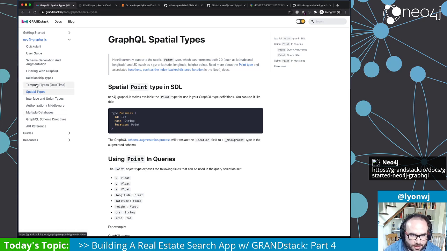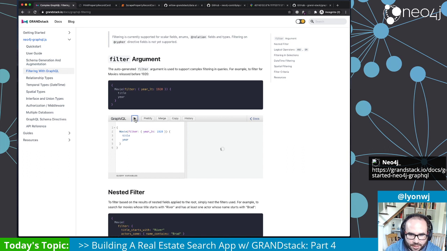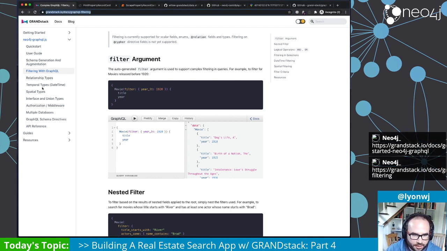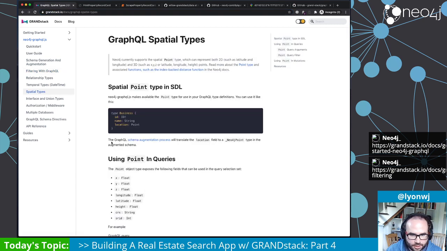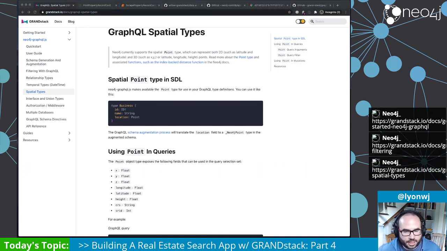So there's the filtering arguments that we add. On the documentation, we have some examples using a movie schema that has GraphQL, so you can play around with some of the filtering arguments that are included there. And then also the page on working with spatial data and the point type. There's also some more details in the documentation.